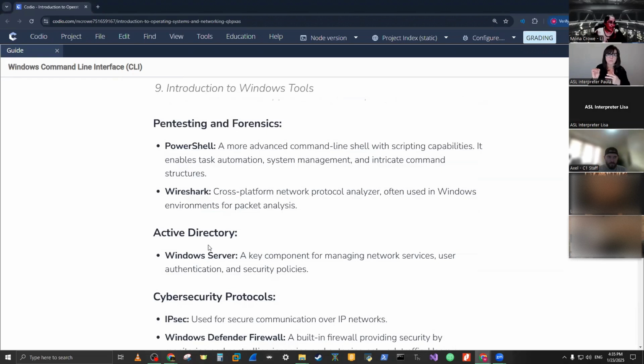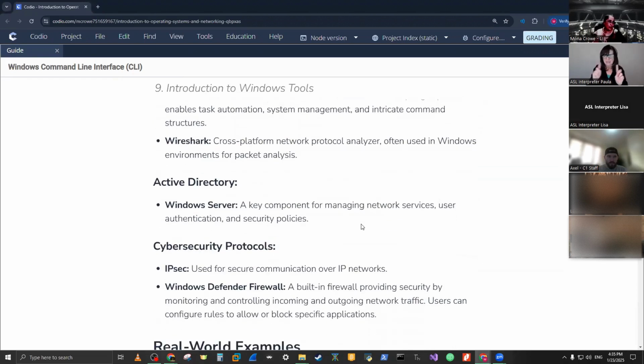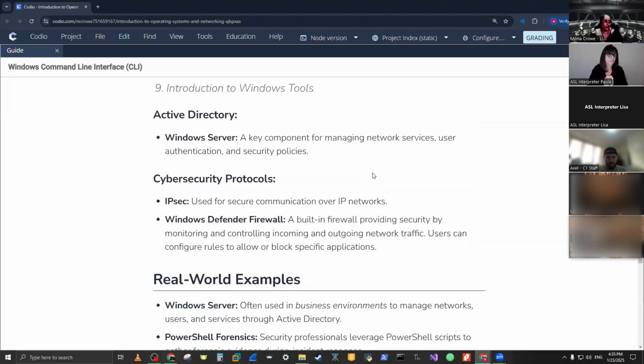Active Directory is something else. Active Directory is used primarily on devices that are run as Windows servers. It's really a key component of managing all your network services. You're not going to really be dealing with this on a home network. You have some cybersecurity protocols. You can use IPsec as a protocol. Windows Defender firewalls, there's a built-in firewall. Getting Wireshark, if you can't do packet captures, unless you have several virtual machines or a network set up with multiple devices, it's not really super helpful.